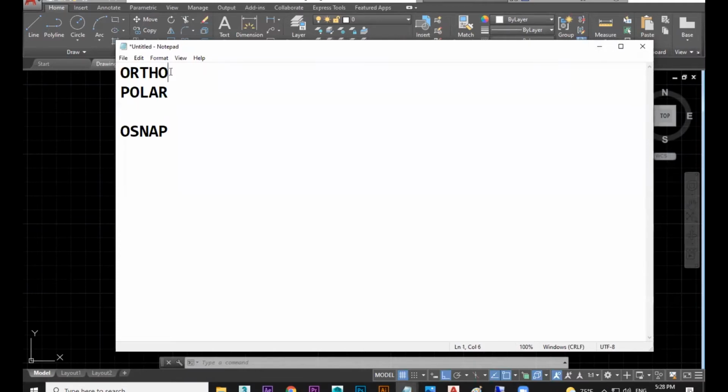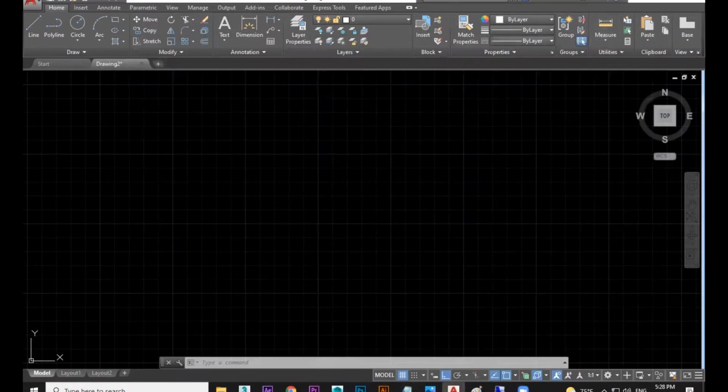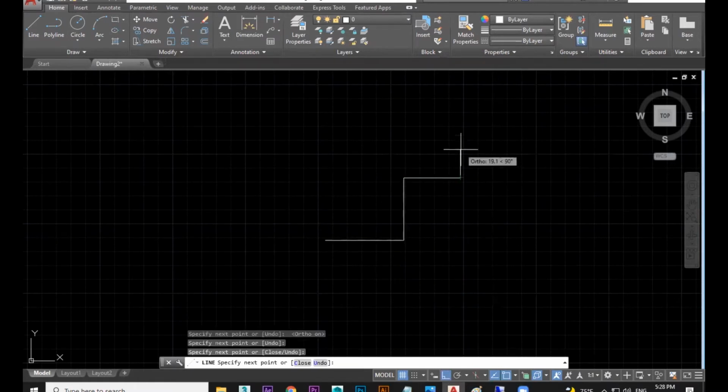So the first, ortho. What is ortho? Ortho is actually, here you can see one button. This is ortho. If you switch on this one, you will be getting straight line, 90-degree lines. If you switch off this one, you can draw any freehand drawing. For example, freehand drawing means any other angle. Line tool, when I click over here, you can see any other angle you can draw. If you switch on this one, you can see only 90-degree line.